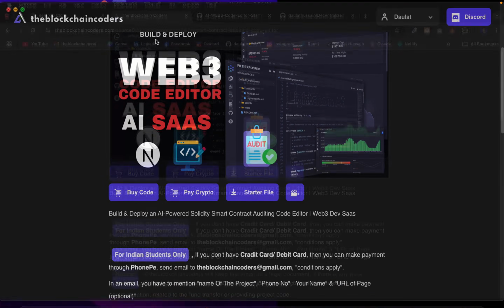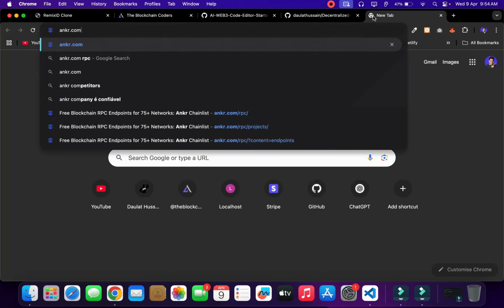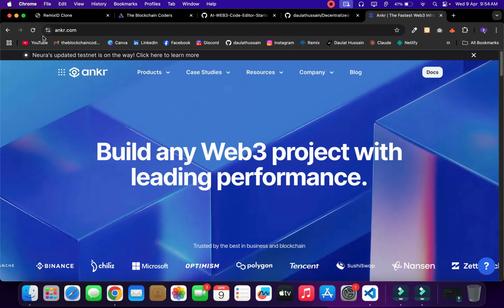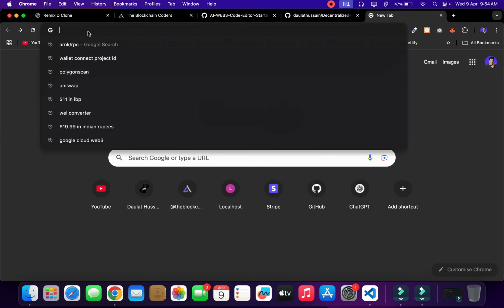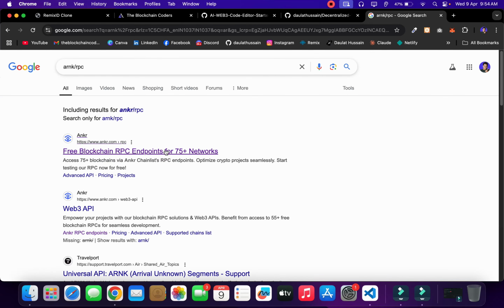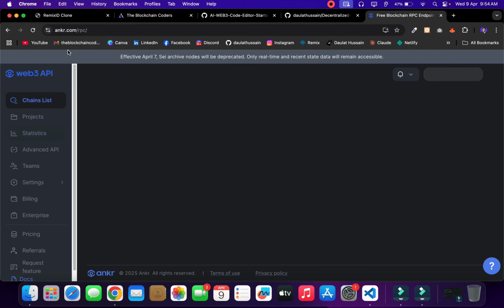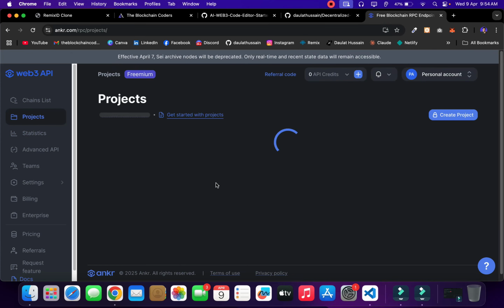Simply let's minimize this one. Open a new tab, paste here, and you will come back to the website. Or you can simply come back here, type ARKM, and you will come back. You will find the very first link, click on this, and you will come back here to the site, RPC URL project. I have already created my account.